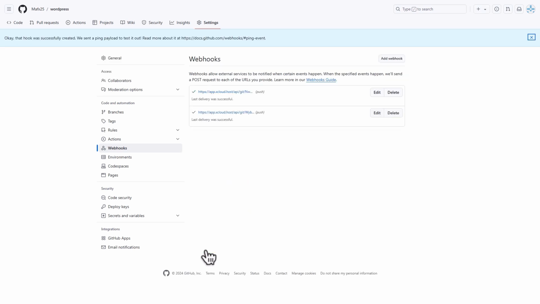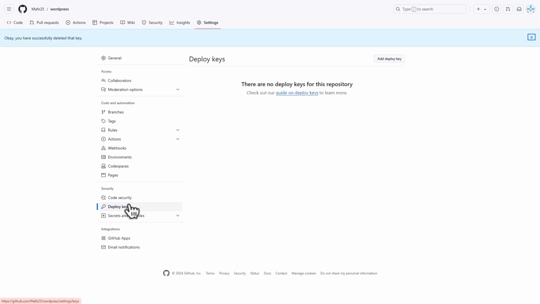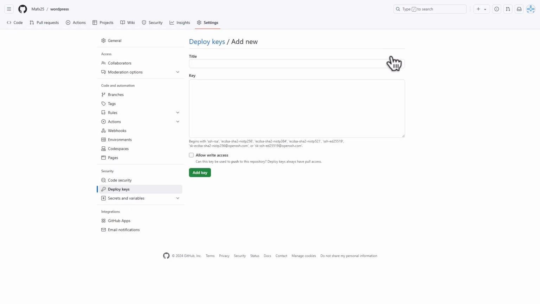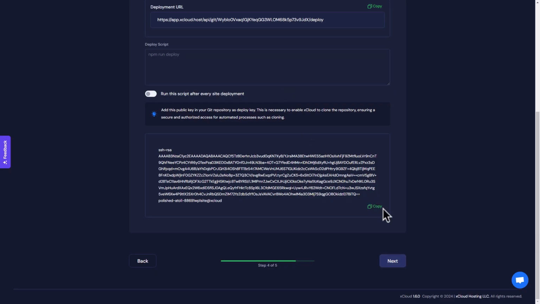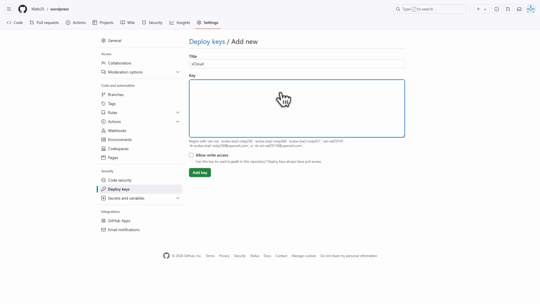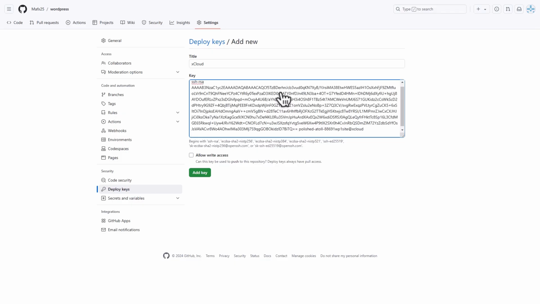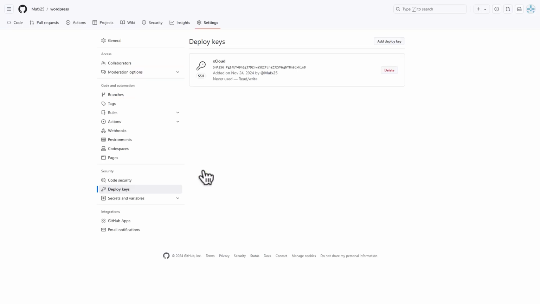Now, click on the Deploy Keys button in the left side panel. Hit the Add Deploy Key button. Enter a key title. Then, you have to provide the key. Go back to xCloud to copy the key at the bottom of the Git repo step. Paste the copied key in the key field. Put a check mark to allow write access. Then, click on the Add New Key button.